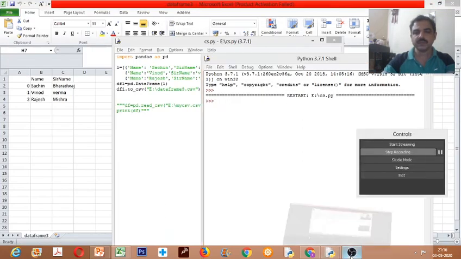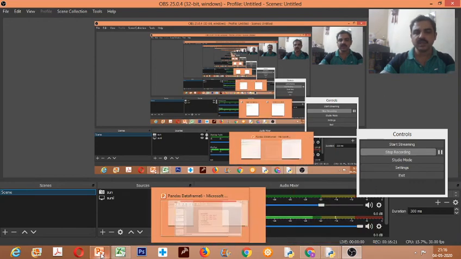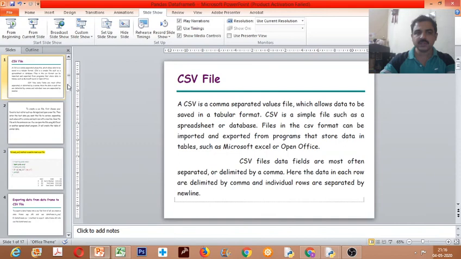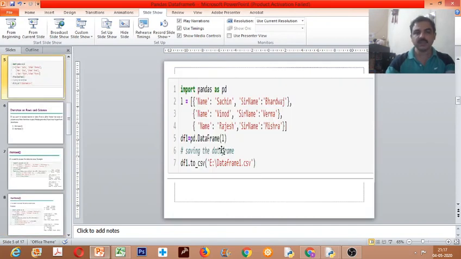So this is how a CSV file works. So mainly you need to know what a CSV file is, then how to transfer from CSV file to data frame, and data frame to CSV file. So CSV stands for comma separated values, and the function to read a CSV file is pd.read_csv, read underscore CSV for reading. Similarly, the function for writing to a CSV file is the data frame dot to_csv function. Clear?